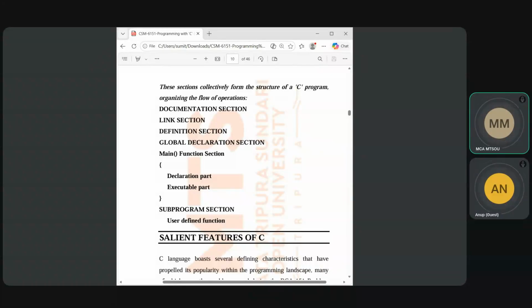For the link section, the link section is used to include the header file. The header file is required for the program to handle input or output. For example, whenever you want to put in input in a lab, we have to give the input functions. After that, we see the output sections. For that we are using stdio.h, which has the input and output functions. Got it? Yes, ma'am.